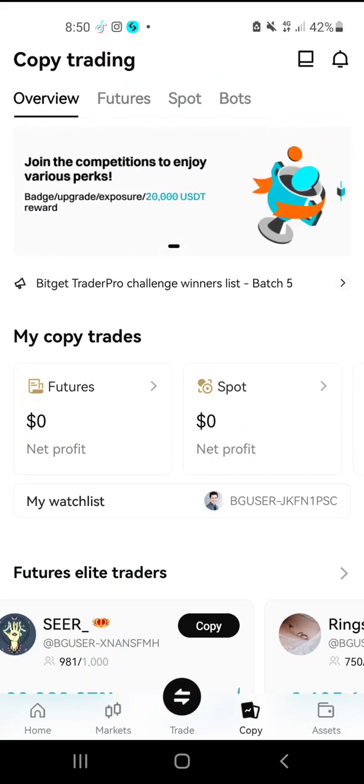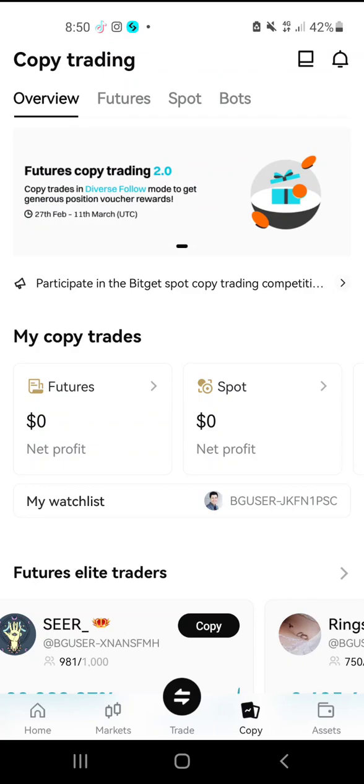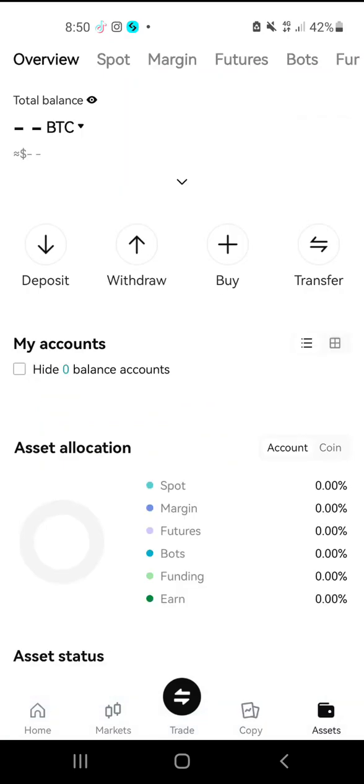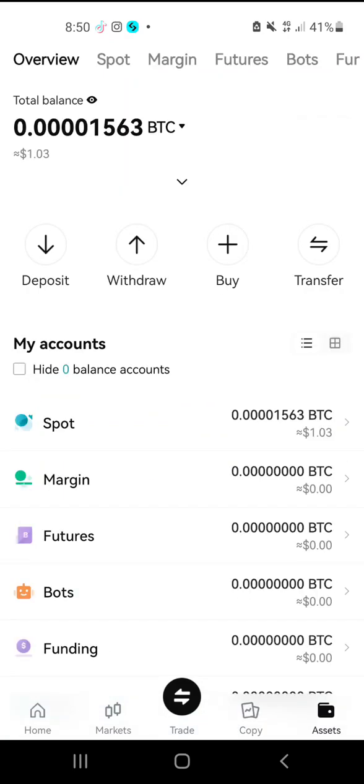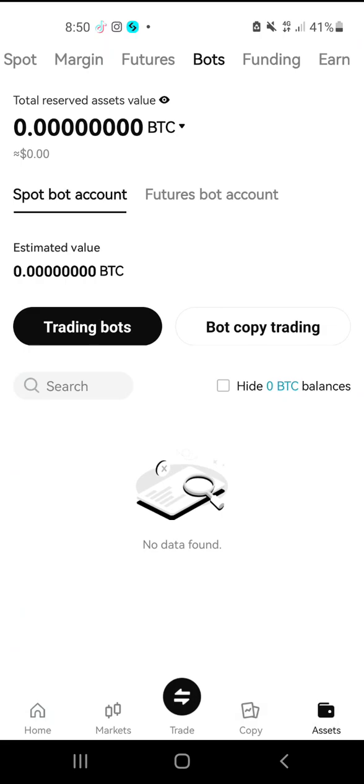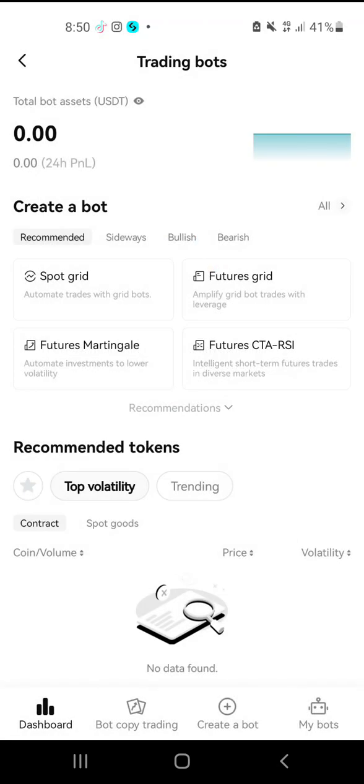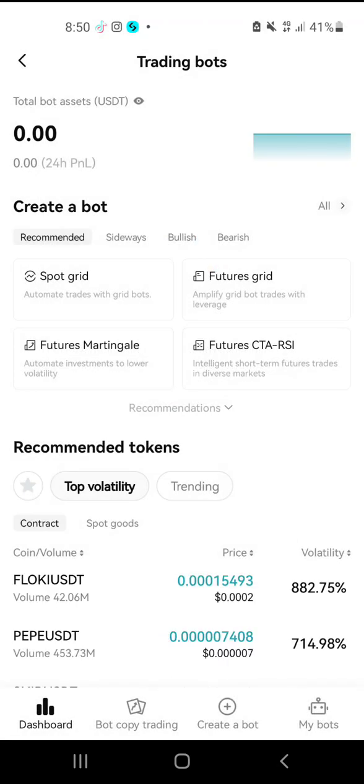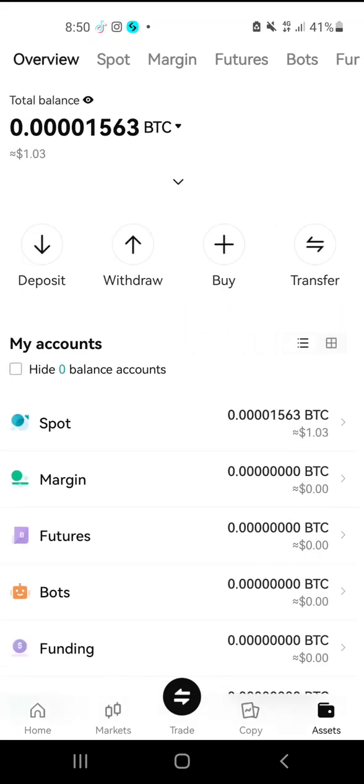So after that, the last option is assets. That is worthwhile to see. Everything is here: overview, spot, margin, futures, bots, funding, earn, everything. Trading bots. Here are your trading bots. You know, yeah, pretty amazing.